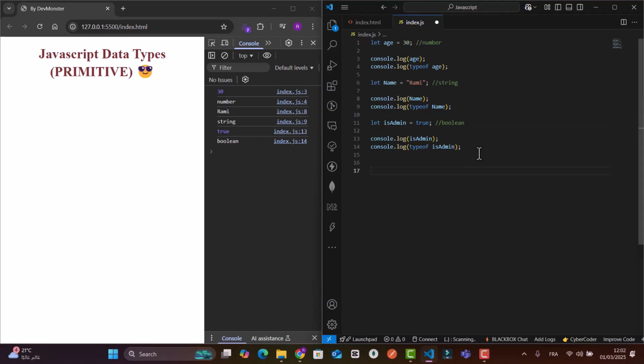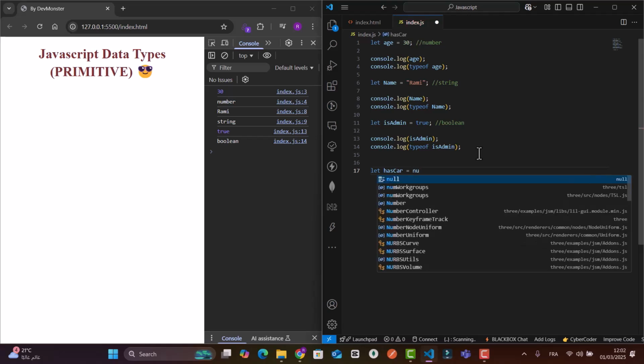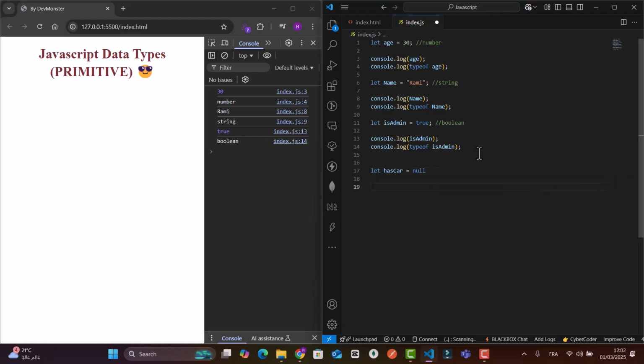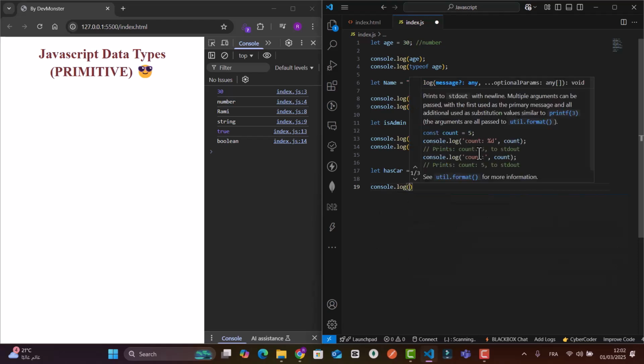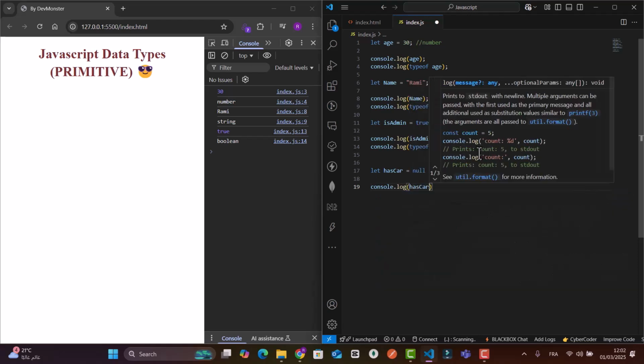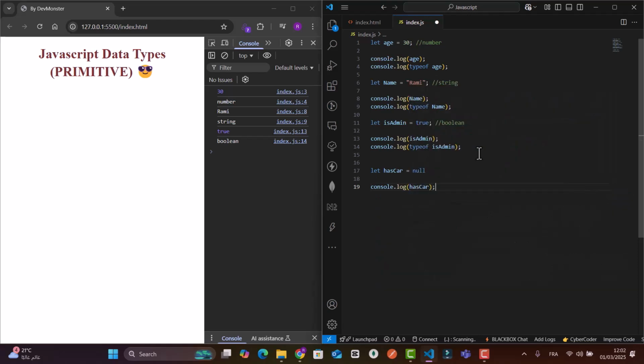Now we can write let, for example, hasCar equal to null. Now we can console.log hasCar to show the result on the console. Save and see together. The result is null, as you see.